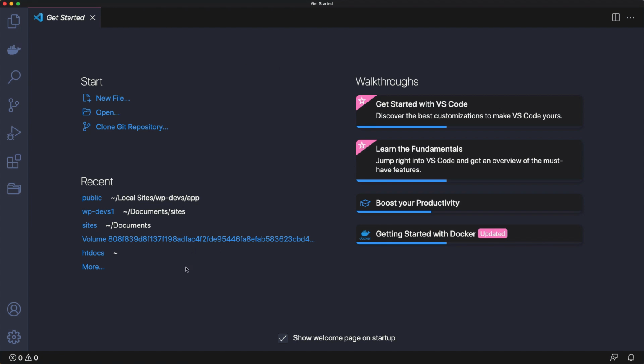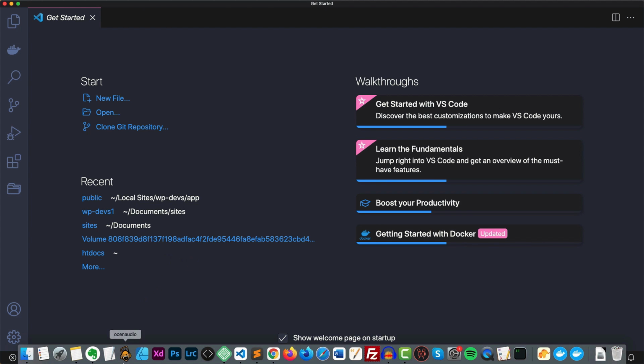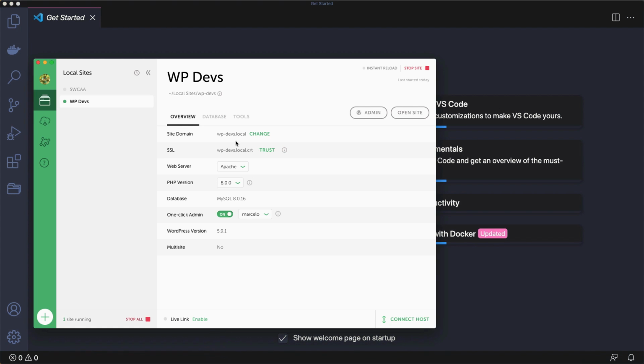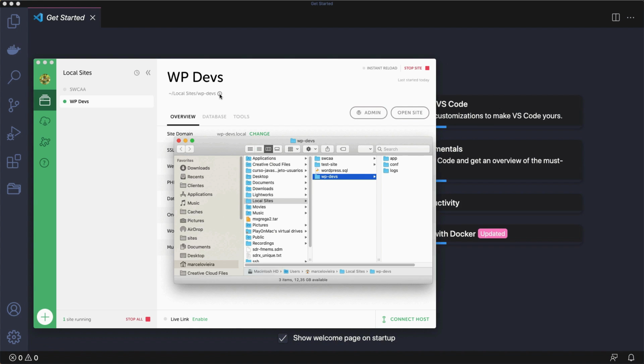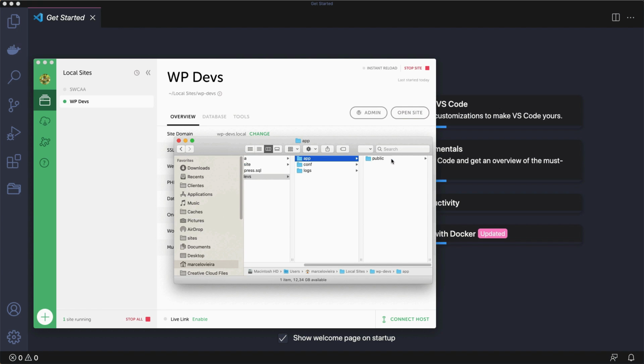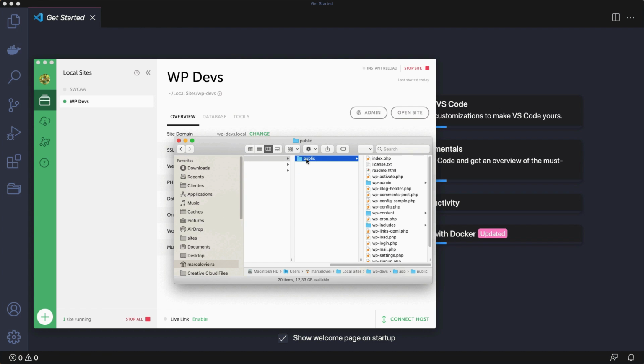Just to get started, what I would do is go over here to Local, click here, and that will open up my project folder on my machine. For every new installation of WordPress, you see that a new directory will be added here in the Local Sites folder. The WordPress files will stay here in the app public folder. I'm going to take this public folder and drag it here into VS Code.